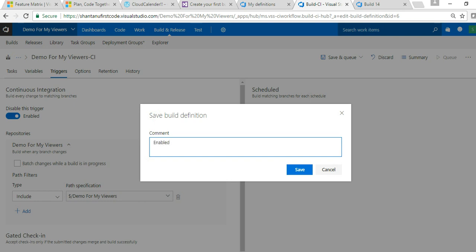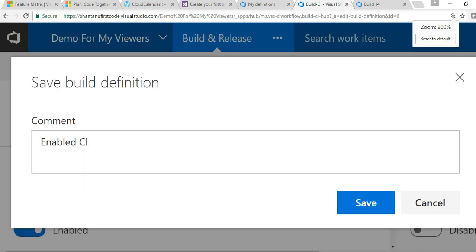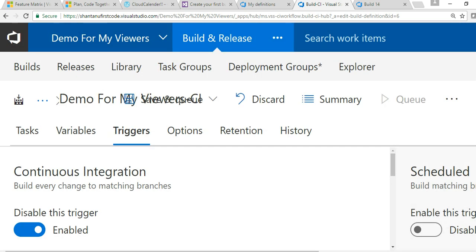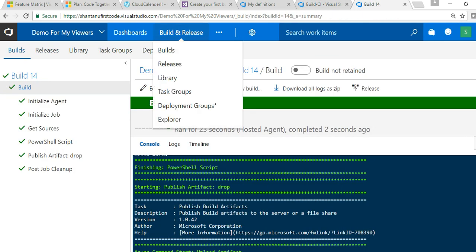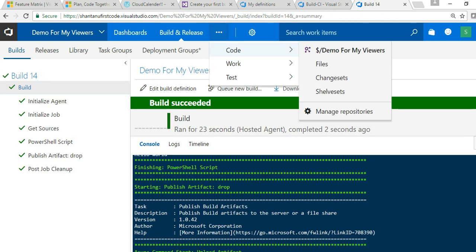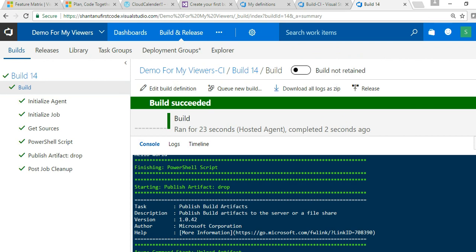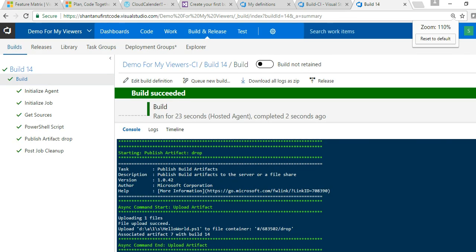Enabled auto CI. Hit save. Oops, I'm going to zoom in a bit. Yeah, so we have hit the save button. Now whenever we write a piece of code, we change something in our file, Visual Studio would be intelligent enough to create a package for us.